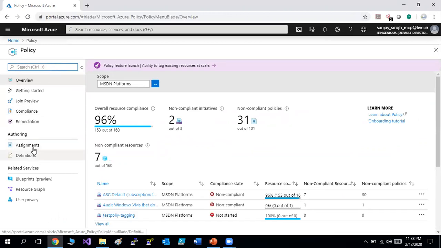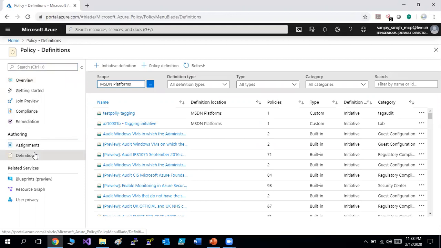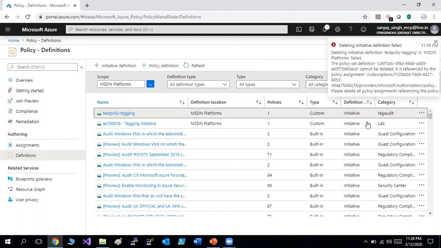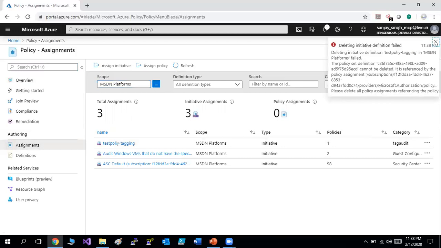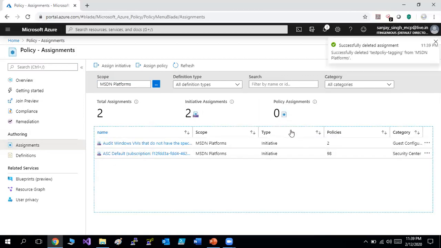So first of all I need to check definitions. So there are few policies which are already created. Let me delete those policies, just because it is reference to the policy assignment. Let me check. Let's move to policy assignment. So there is a policy assignment which we need to delete from here.